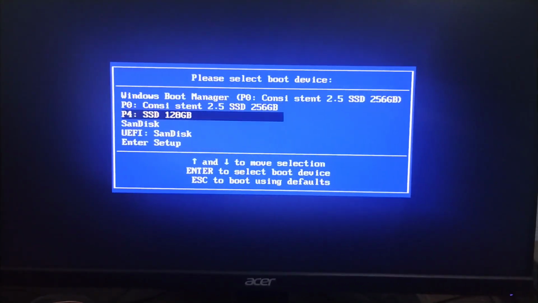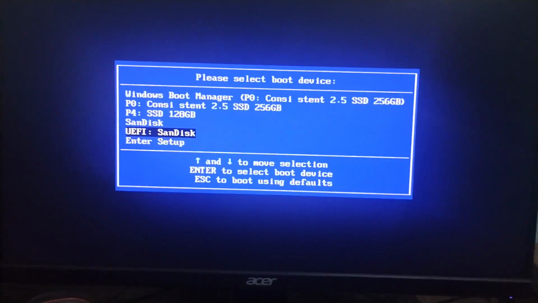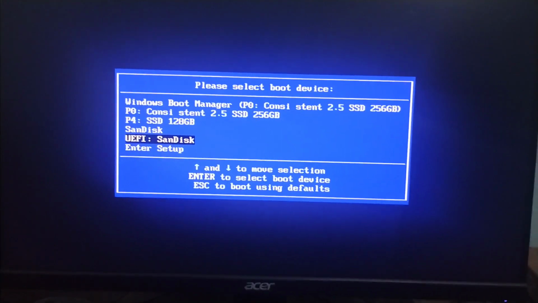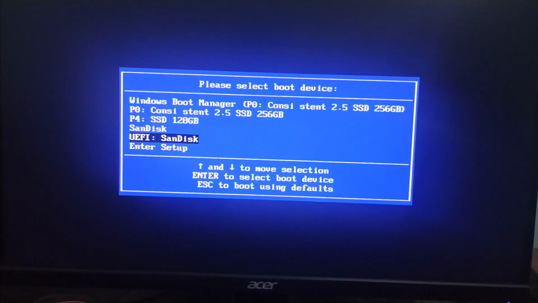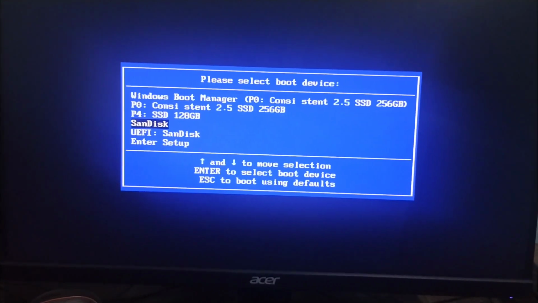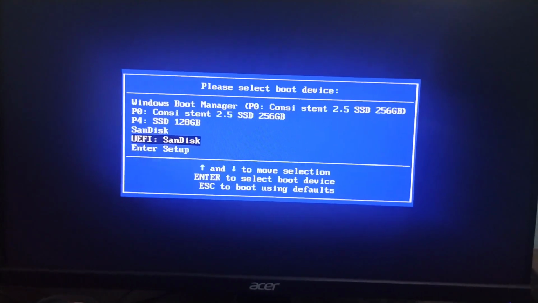Then I have to choose UEFI, UEFI 1, because I have the GPT partition. The people who choose MBR as the partition have to select the normal USB stick name. I'm using my SanDisk USB with UEFI because I have a GPT partition. Then just press enter, and now it's going to boot.